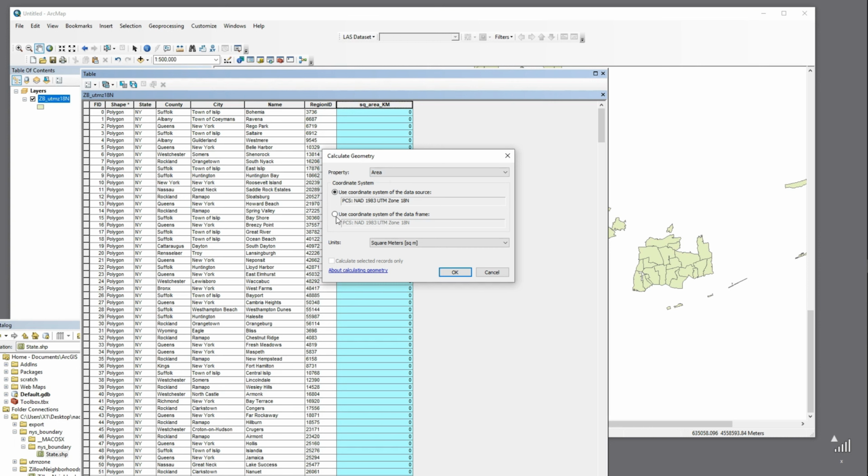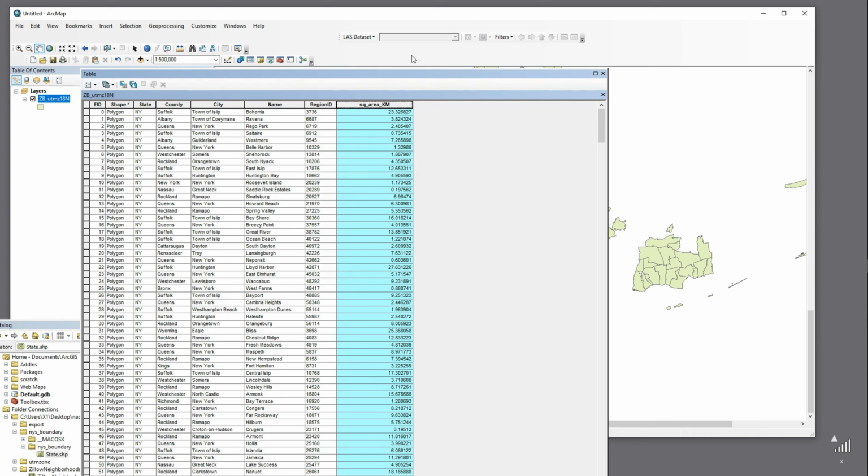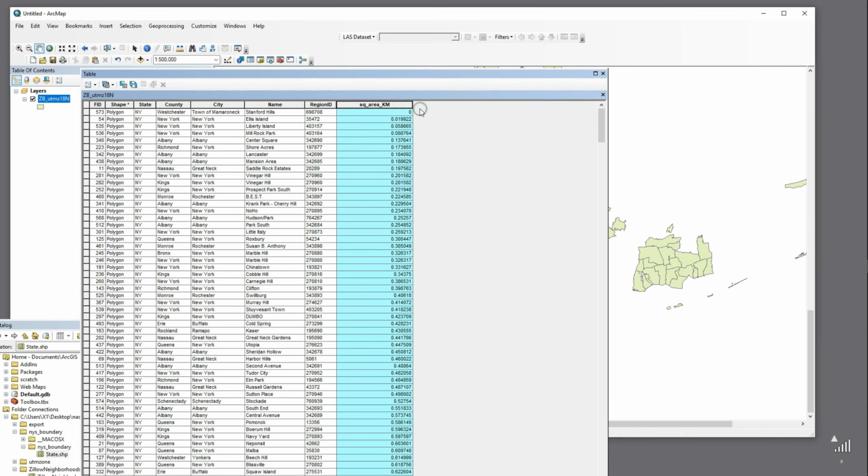And I have 2 options now. I can use the data frame, but the data frame is the same as the coordinate system of the data source because remember, whatever we use first sets the property of the data frame. Okay. So I'm just going to use this particular coordinate system that's sitting within the data source itself, and I get to pick my units now. So if I wanted to understand acres or say square meters or square miles, I could do that. In this case, I want square kilometers, so I'm going to say square km and run the tool, say OK.